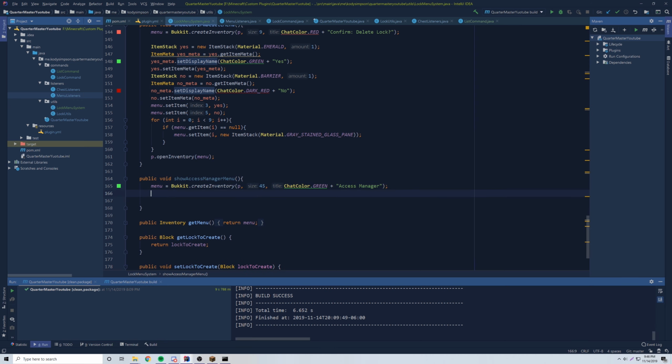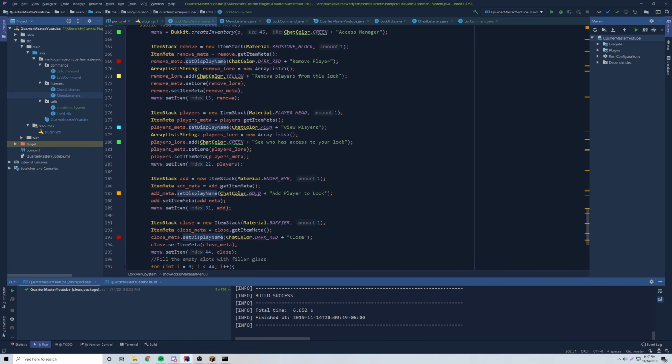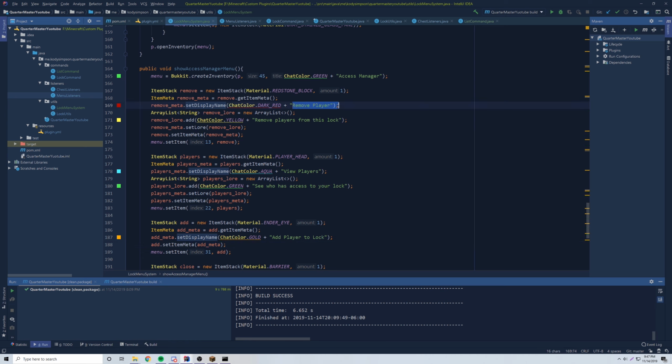And now I'm just going to fill in all of the items and everything, so you don't have to watch me type it in. All right, so I got everything filled in here. What I got so far is 3 buttons primarily, or actually 4 including the close button, but 3 primary buttons. We have remove player, we have view players, and then we have add player to lock. Those will do obviously what they describe.